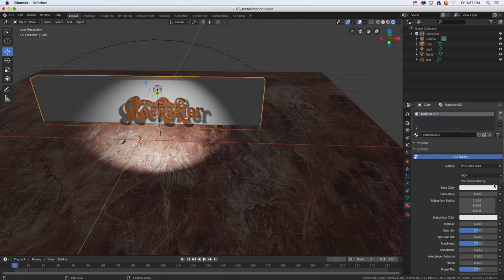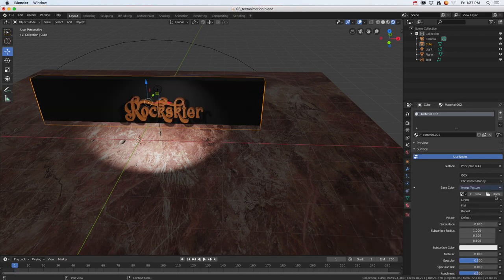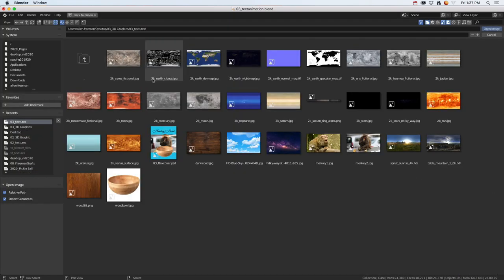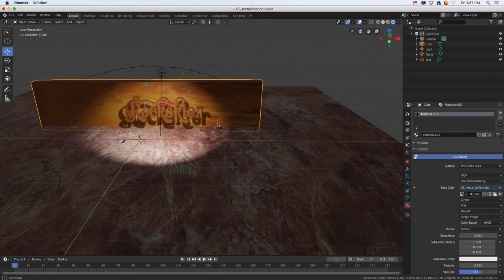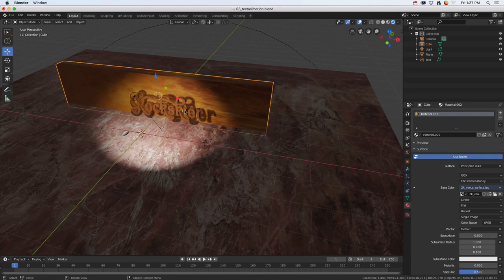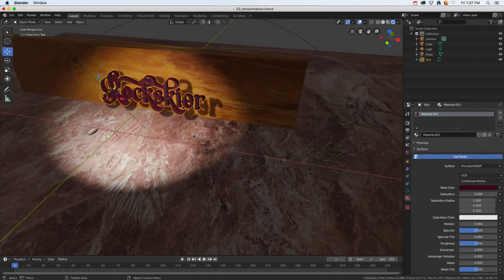So I'll just throw in maybe another texture on there. So image texture, click on the open and find my textures. And maybe I'll just go ahead and click on this one, see how that turns out. Okay, so now I've got my textures on there. I'm going to change that to a different color, I think. So once I've got that on there, I'm going to do a little bit of animation now.